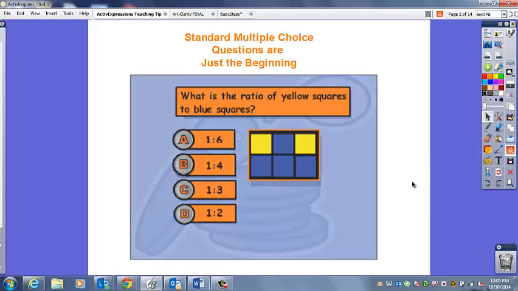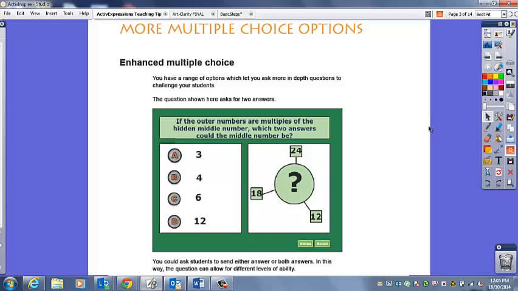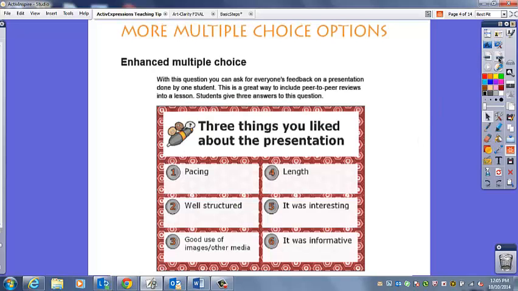So some types of questions you can ask. Here is just your standard run-of-the-mill multiple choice that'll work on either device. We have a special type of question here where we're asking which two answers could be in the middle number. So you've got your choices here, and the kids, if they're using ActiveExpressions, can select two of these answers and send them in. So it makes it a little bit more complex for them.